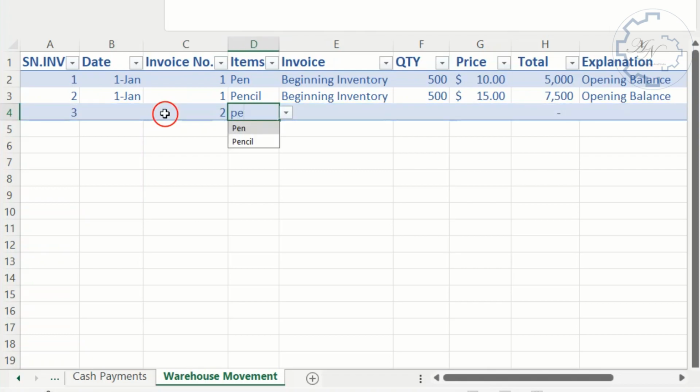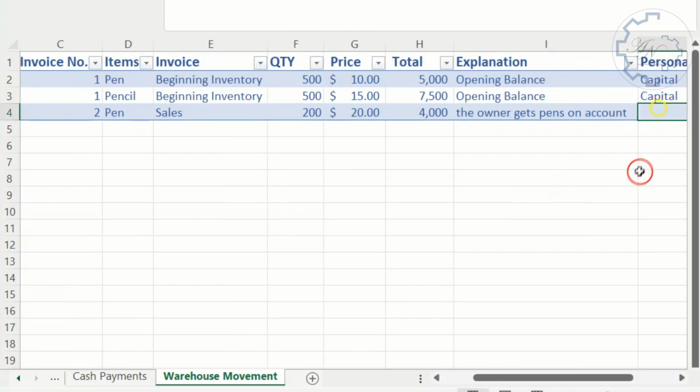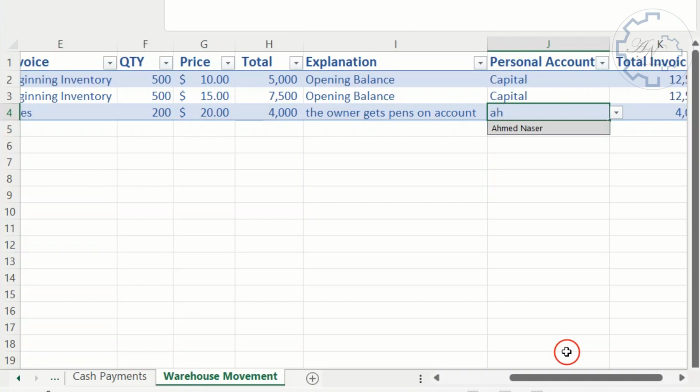Type pen under the item. The invoice is sales. The quantity is 200 with $20 per unit. The explanation is the owner gets pens on account. The personal account is Ahmad Nasser.